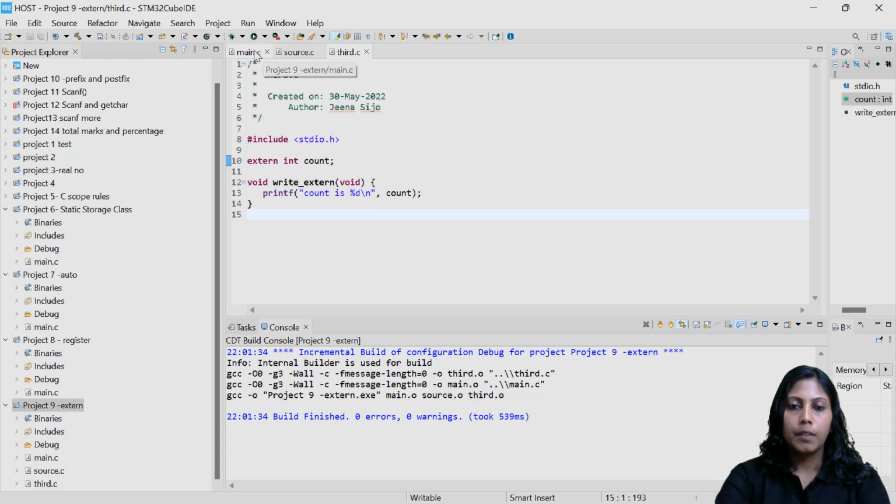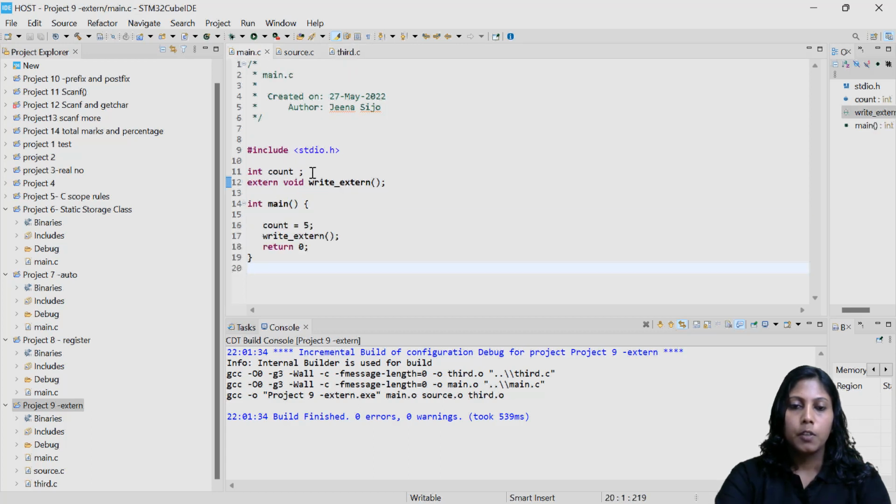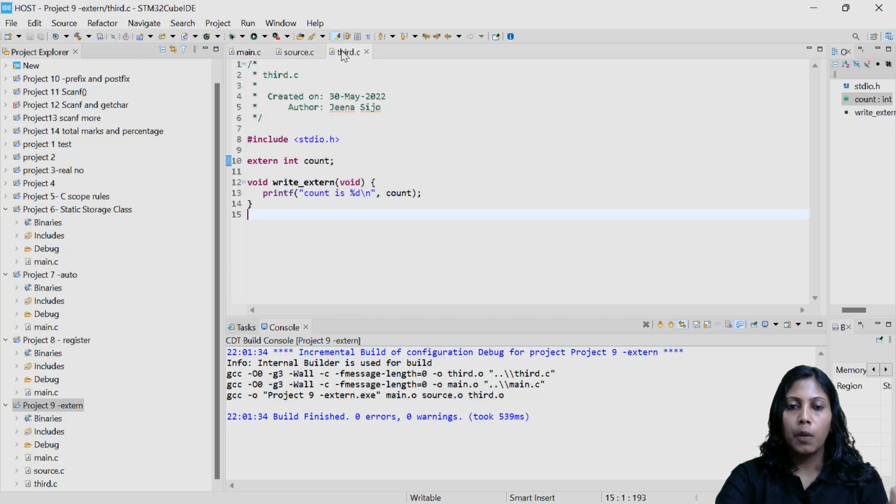Again I'm going to the main program. In the main program you can see I declared the count variable, int count, and inside the main function I made count equal to 5. So this count equal to 5, that means this count variable I will be able to access within the third.c file. Don't get confused, it's very clear, straightforward. Third.c will find what this count is. Count is extern, so somewhere in the program it is defined.